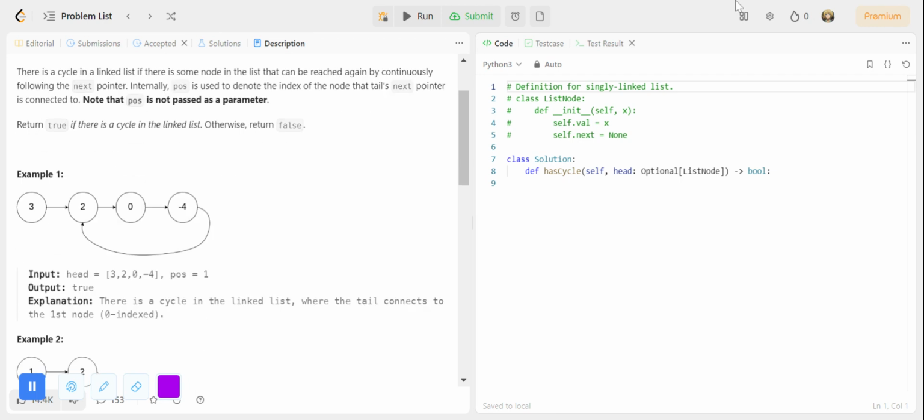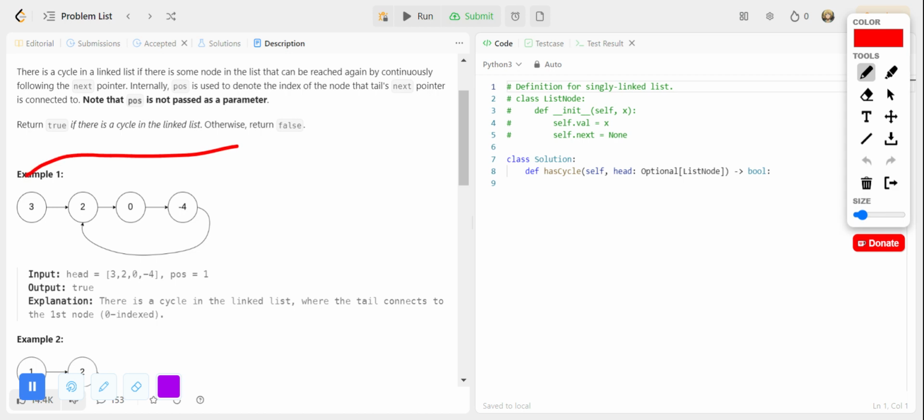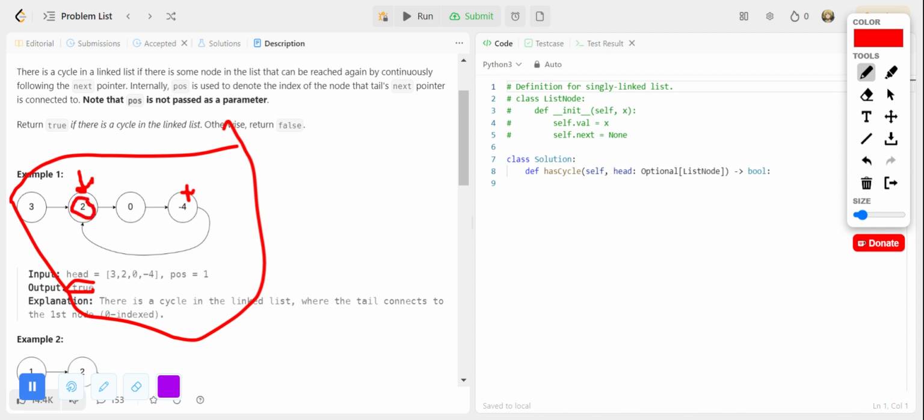Let's take the first example. As you can see, we have a list here. The tail of this linked list, this -4, is connected to the node at index one. So this linked list has a cycle in it. We are going to return true for this case because we can start from two and we can get back to where we started, to this point. Since there is a cycle, we return true.